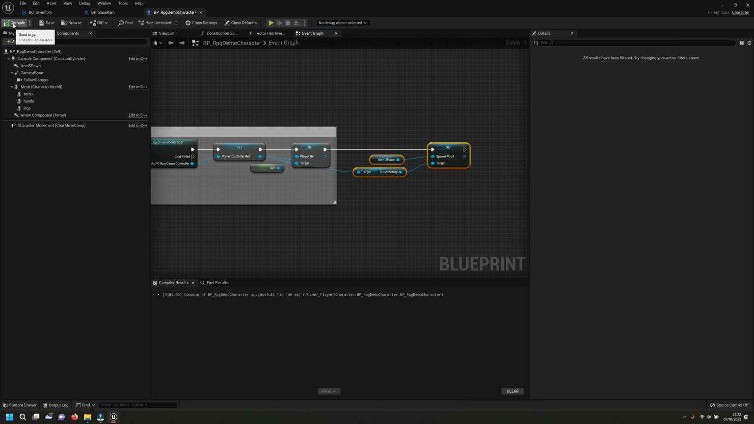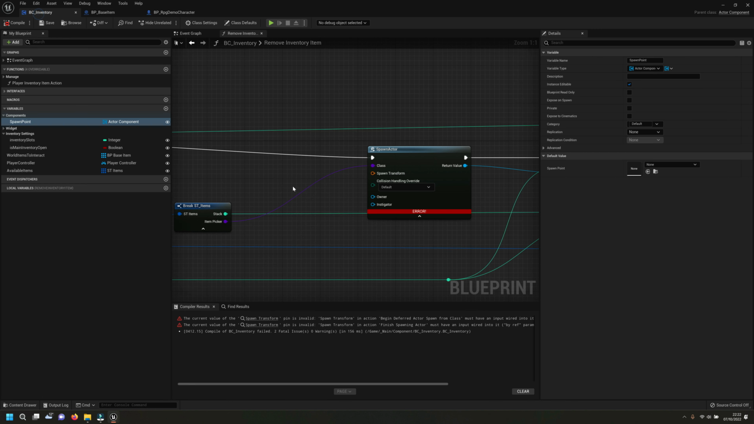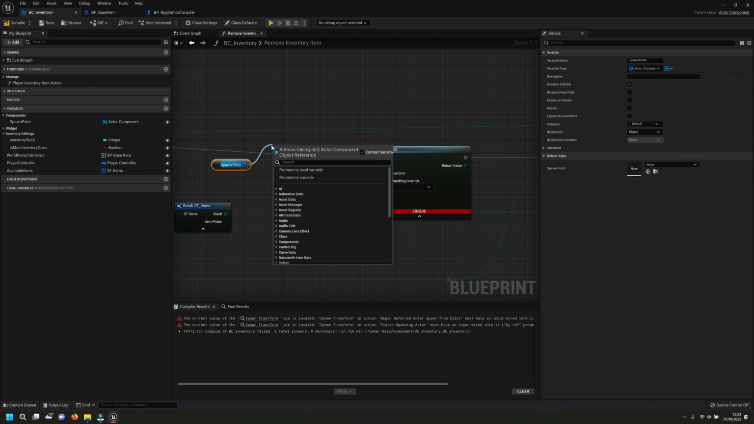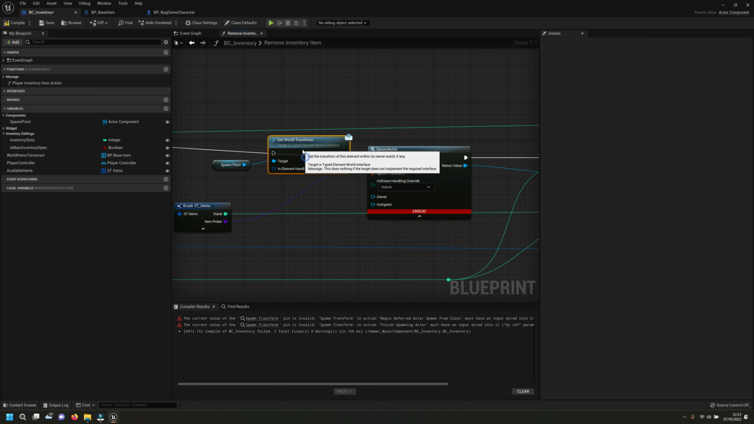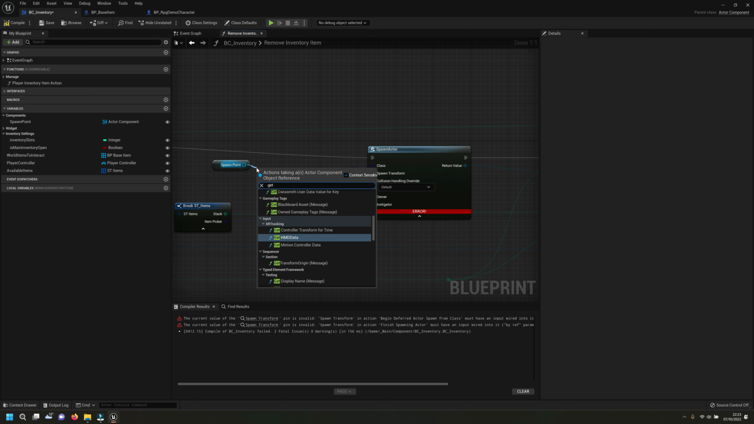Right. So what we're gonna do here is we're gonna press compile and save. I'm gonna go back here to the BPC inventory, and now we have the spawn point. Right. So the spawn point here is going to be, we're gonna get actor, get location, get world transform. Yeah, that's fine. Get world transform, or maybe we can get location, world. So we're gonna get world relative transform.